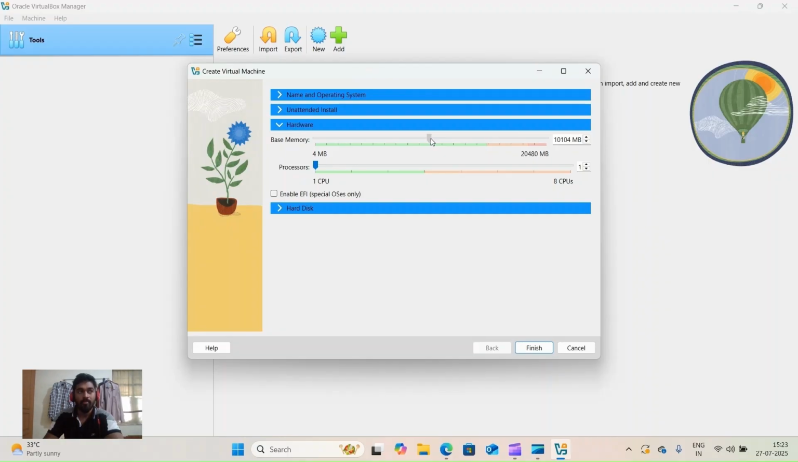And if you plan to create multiple VMs and run them all parallelly at the same time, you can just allocate minimum resources. Linux machines can run with 2 GB of RAM. But right now, I'm going to run only this VM, and for me, 4 GB is fine.